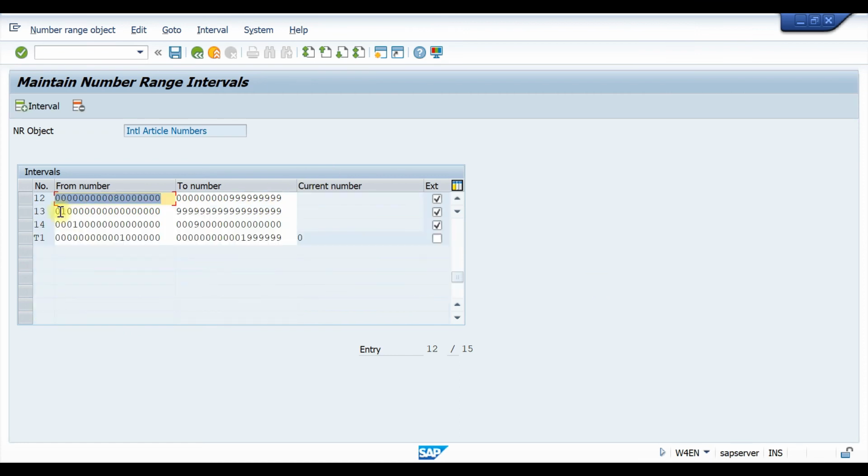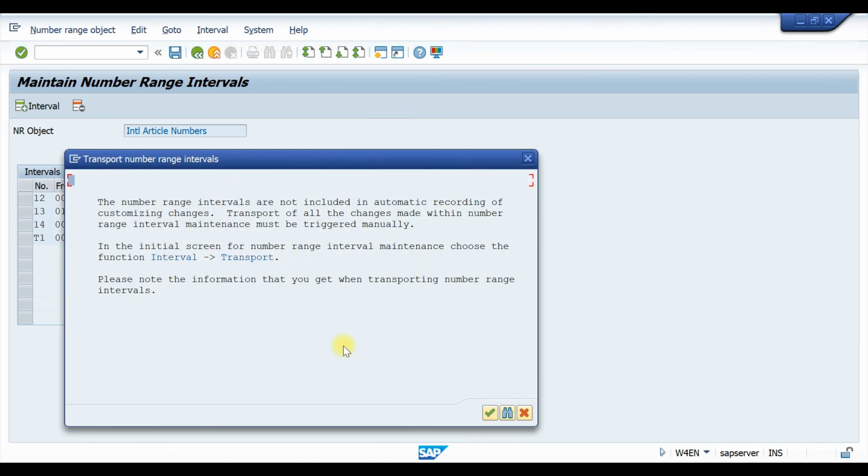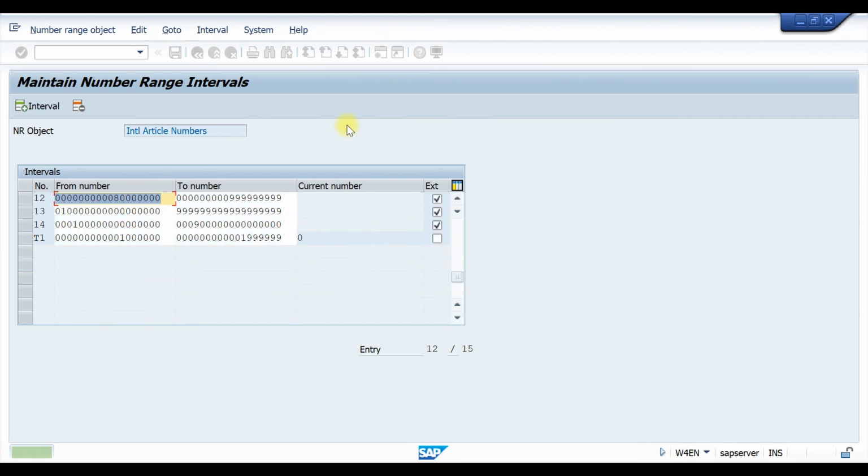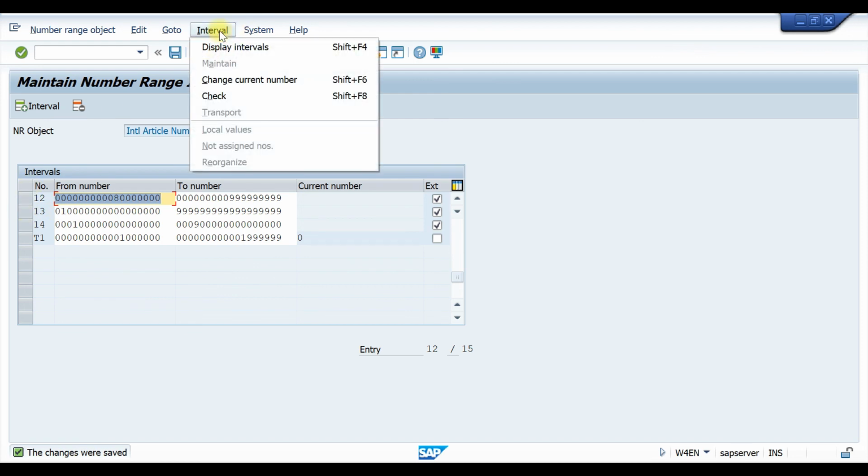So here our number range has been created. So let's save it. So number range is a manual transport. So you have to manually select from interval, and here you have to select transport to transport your number range.